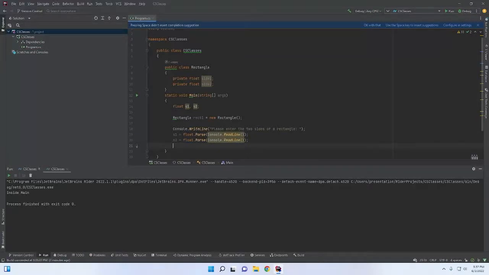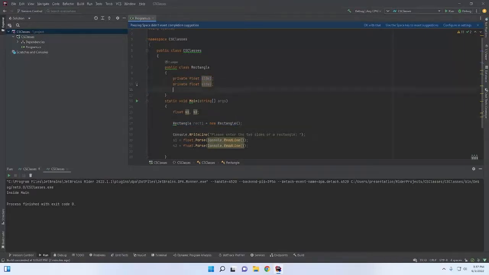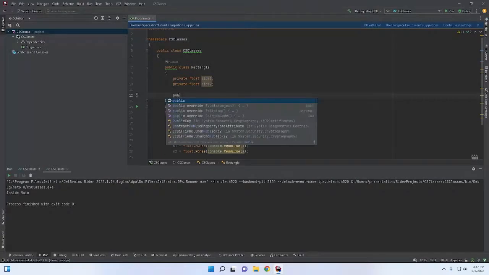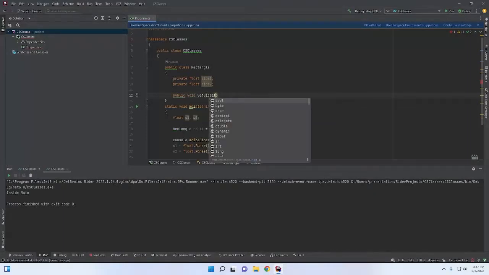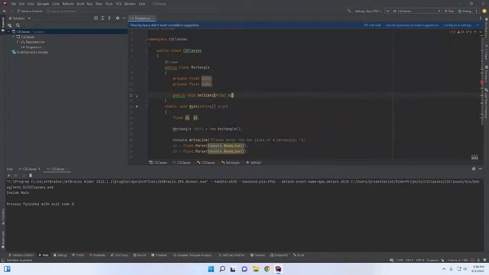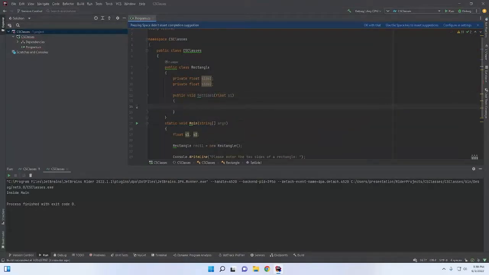All right, so now I need to, since I created the rectangle and I'm not worrying about a constructor yet, I need to populate these two variables. So we can go ahead and create our getters and setters. Public, let's see, we need a setter. So this will be a void SetSide1, and we need a float S1. And then this will be this.side1 is equal to S1. I'm going to go ahead and copy this for side 2.